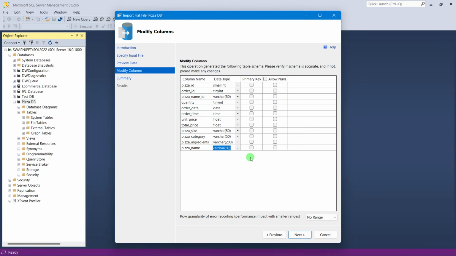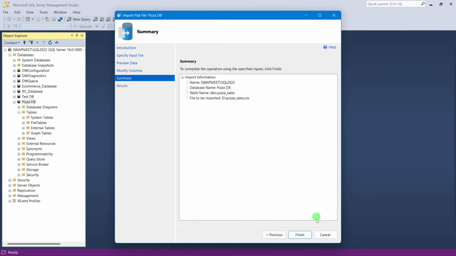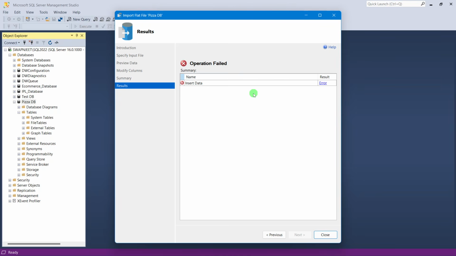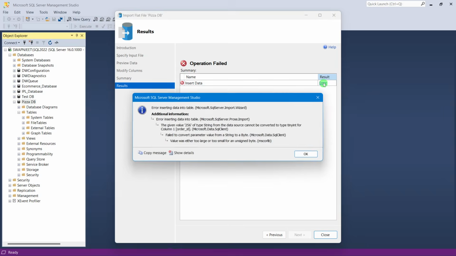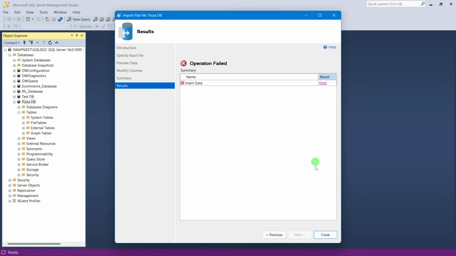Okay, so all this we have changed, and then we will go ahead and click on next, and I will click on finish. Okay, so it is giving us an error. Whatever error we are seeing, you can click on it and see what the error is. It says that for column 1, that is our order ID, it cannot be converted to tiny integer. So it has taken tiny integer, so we have to change the data type of this. I will just close this.